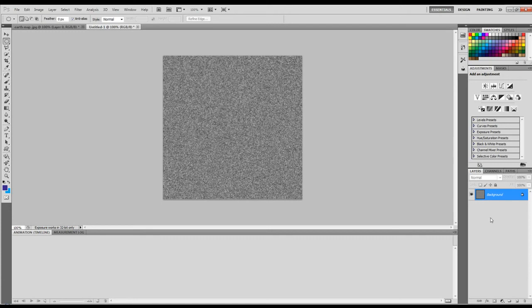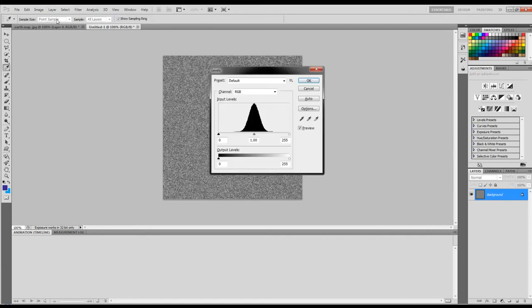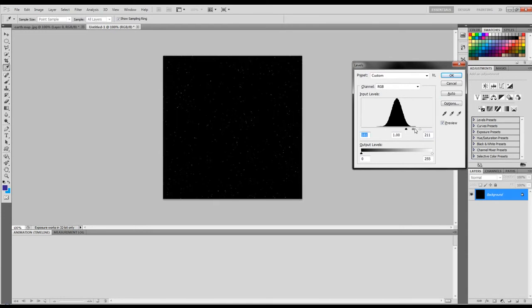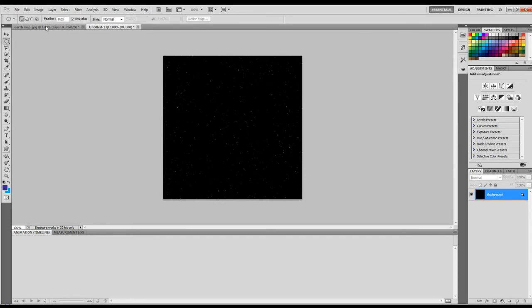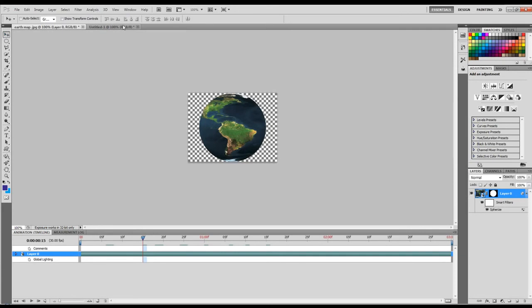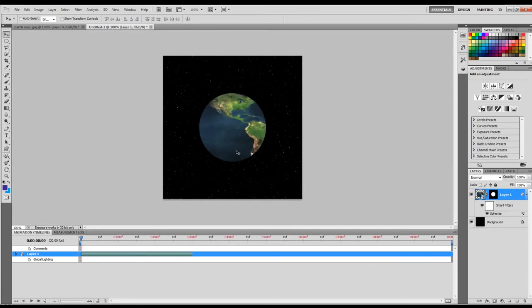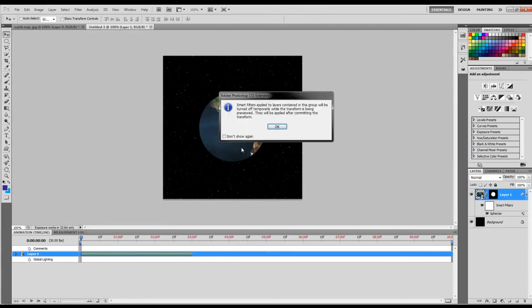I'd normally use an adjustment layer levels, but I'm just going to do Control L, and then bringing in the controls left and right, we can get it so we've just got a few specks of white, making it look like a crap star field. So get back to that move tool and grab the Earth, drag it up onto our other document, shift drop it into that document, probably Control T.